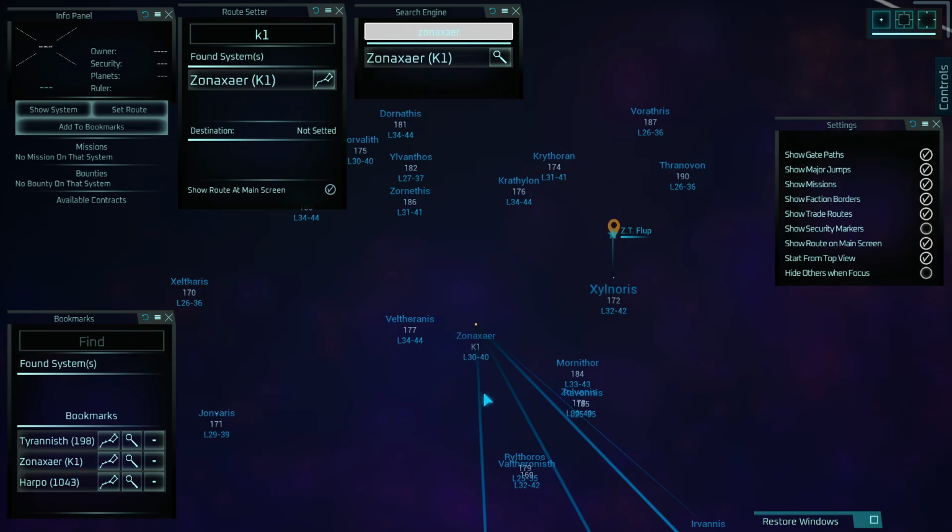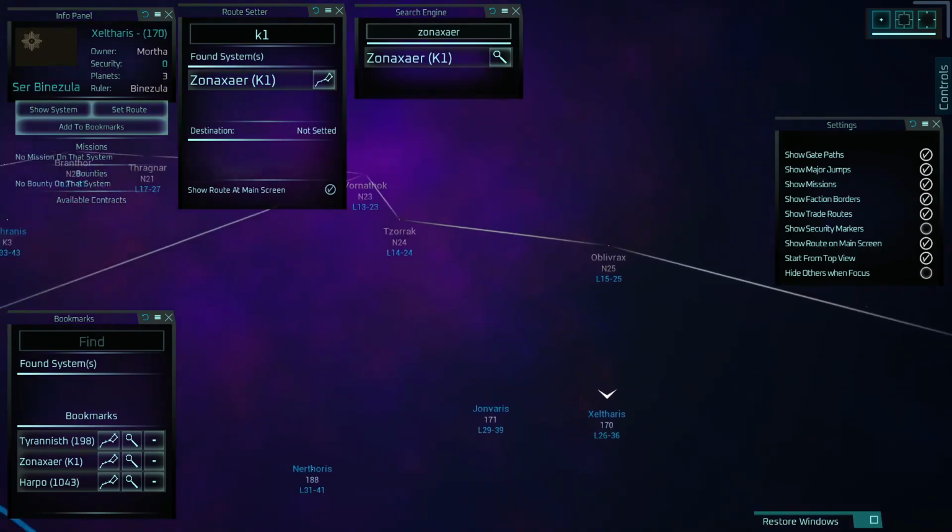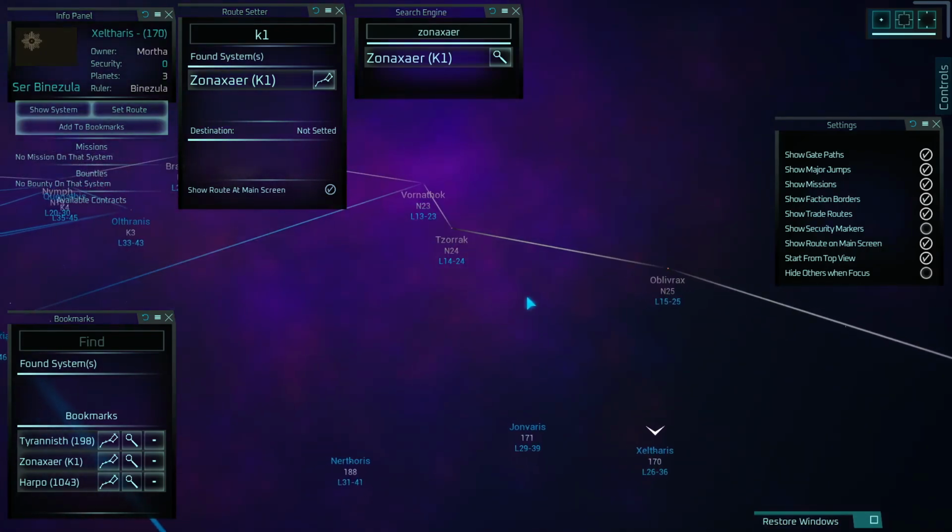Either way. The other thing to notice here is you have levels. This tells you your levels: level 34 to 44, level 30 to 40, level 32 to 42, and so forth. That's like the basic levels of that particular system.